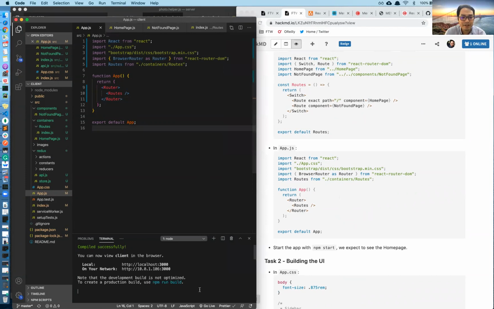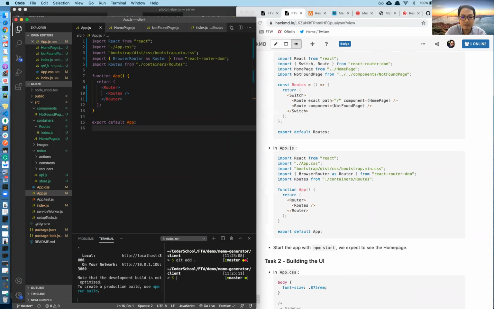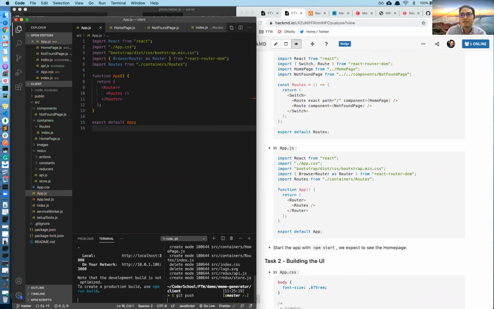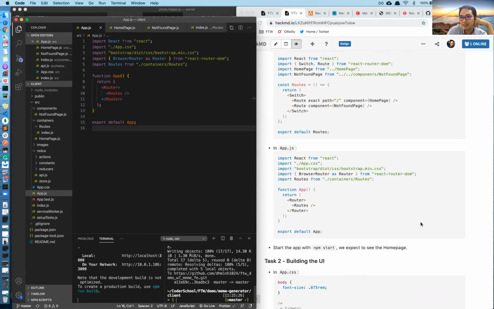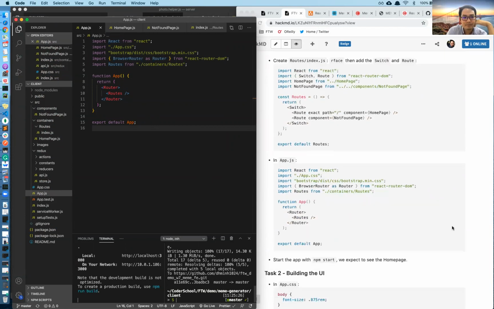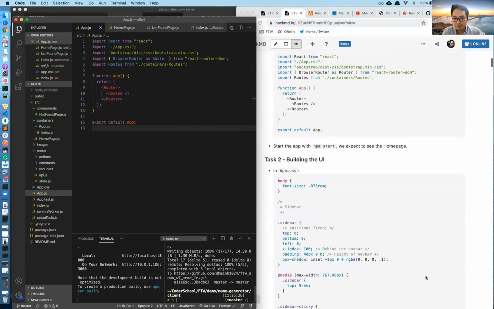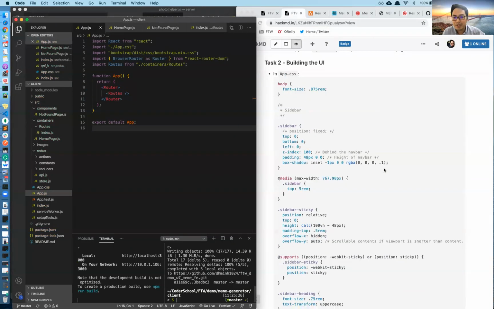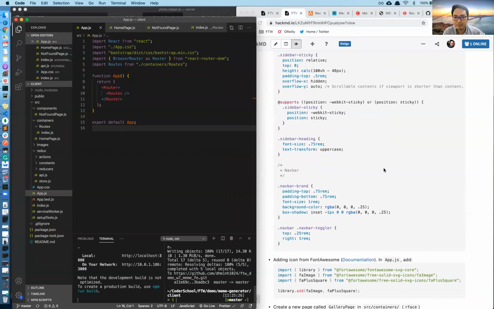Right. Okay, let's create another terminal here to commit the code. Git commit -m setup project, and git push. So you can pull the code from GitHub now to get to this point. Okay, so I hope you don't have any problems so far. Setting up and building the UI here is basically copy and paste.